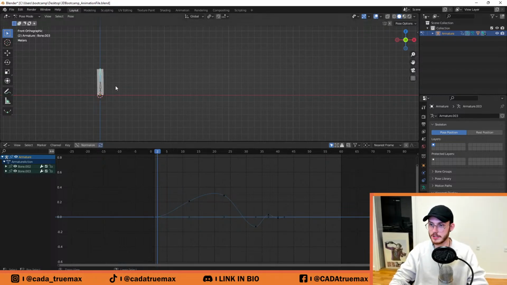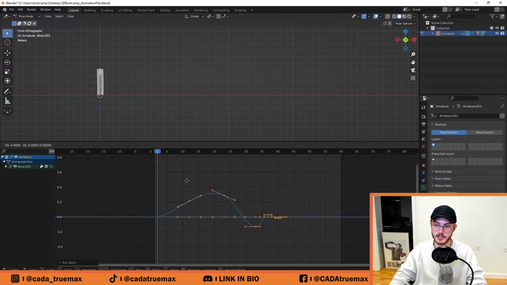Now I want to deselect the second one as well and only have the top one selected. And I want to do the exact same process. I want to take all these different ones, press G, then press X, and move them a couple of frames forward.